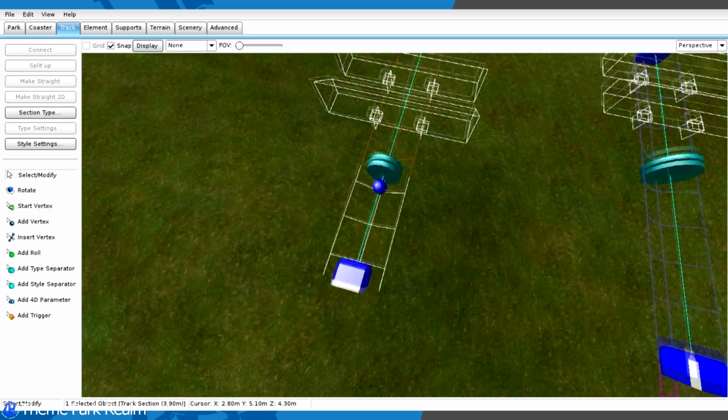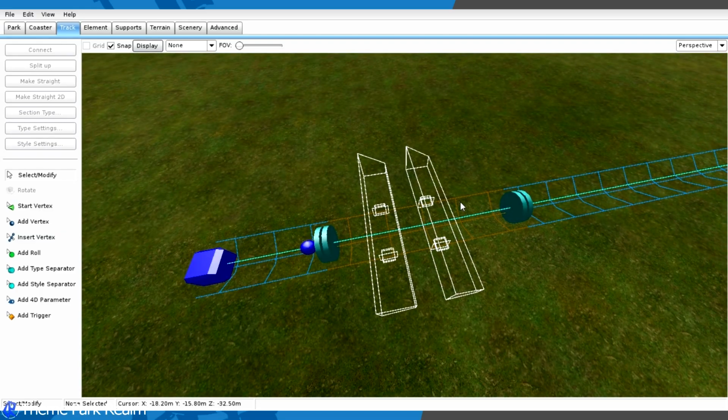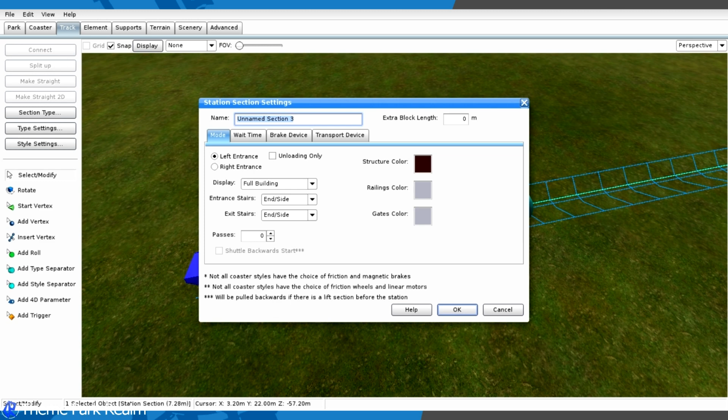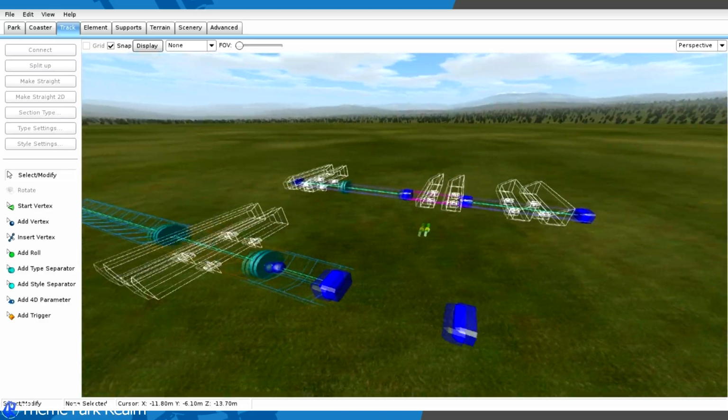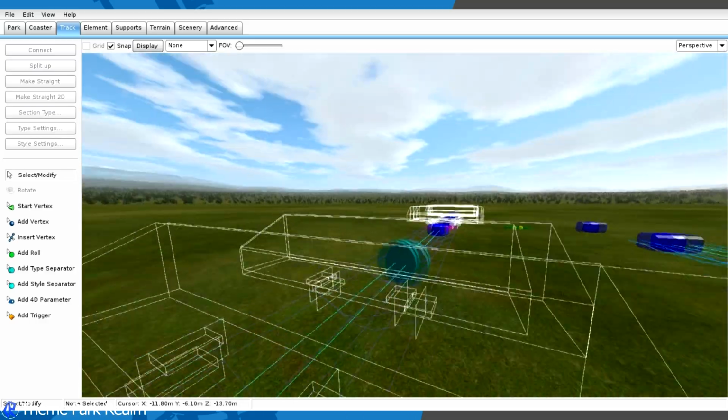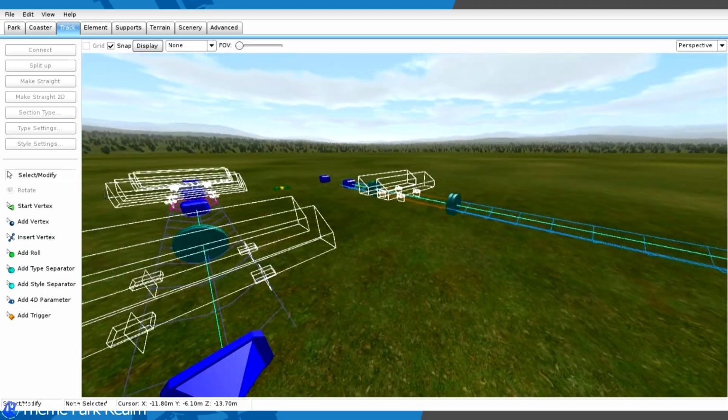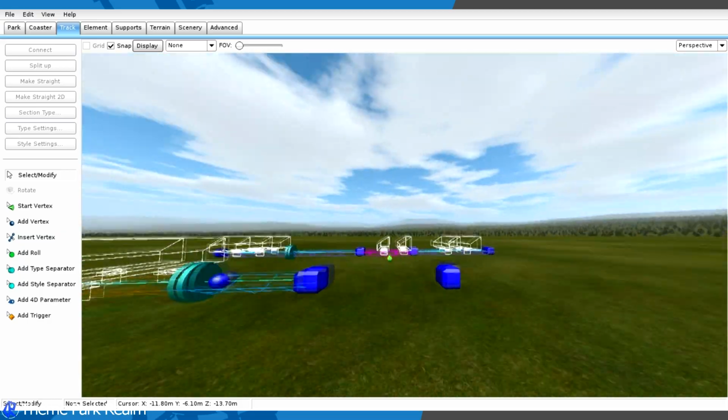Obviously this bit here is just standard track, that doesn't need anything doing with it. This is the station. I assume this is unnamed as well, so we'll just put station on there, just so we know what's going on. And then that's it. So that's the main layout there for the maintenance area, and that's where the station's going to be as well.